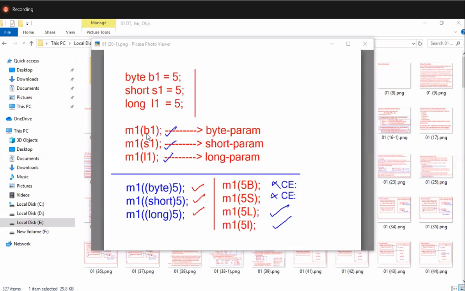Now b1, what type? Byte. Byte parameter is executed. M1 of S1, if I write, S1 what type? Short. Short parameter is executed. If I write M1 of L1, L1 is what type? Long. Long parameter is executed. Everybody got clarity here? Then tell me now.